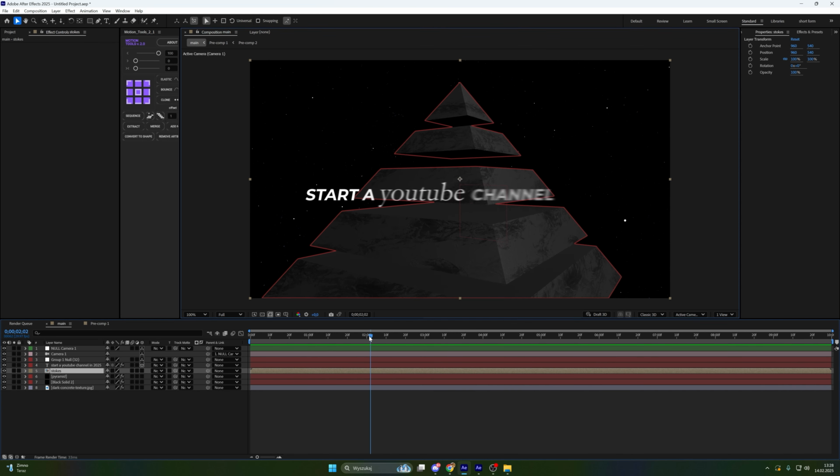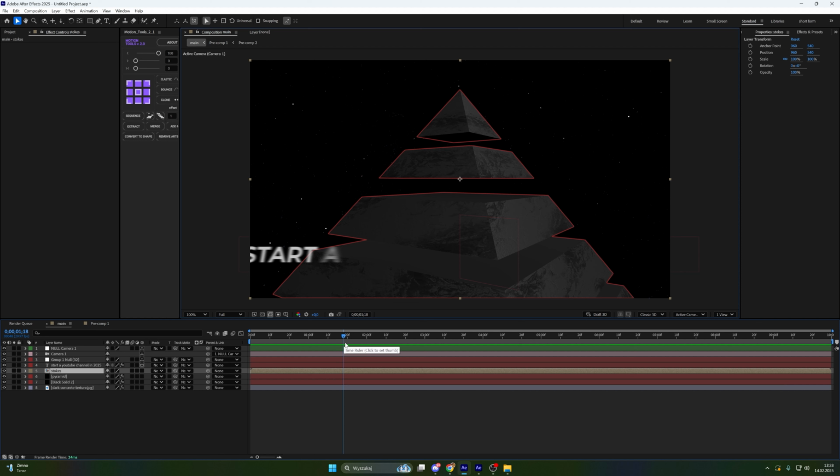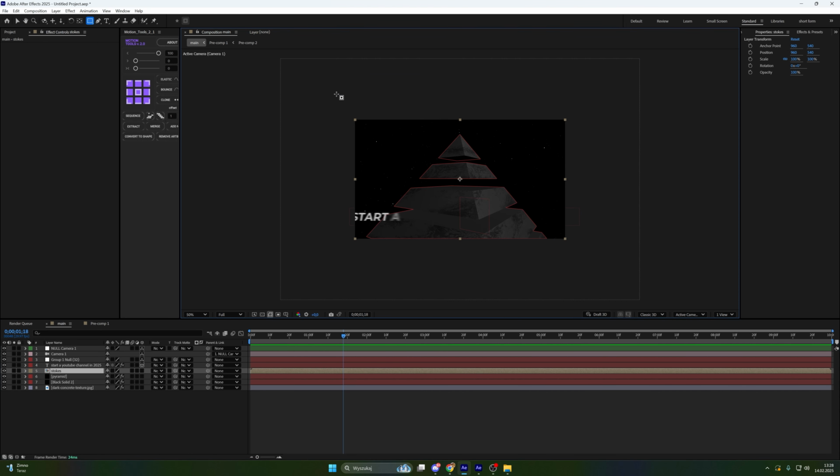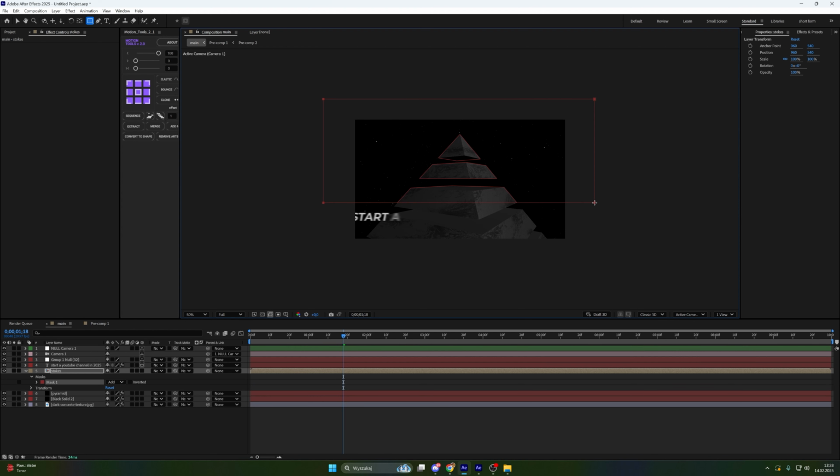Okay, now let's animate this. We are going to use a mask to animate that like in the original. So let's go to strokes, click on the rectangle tool and create this type of mask.